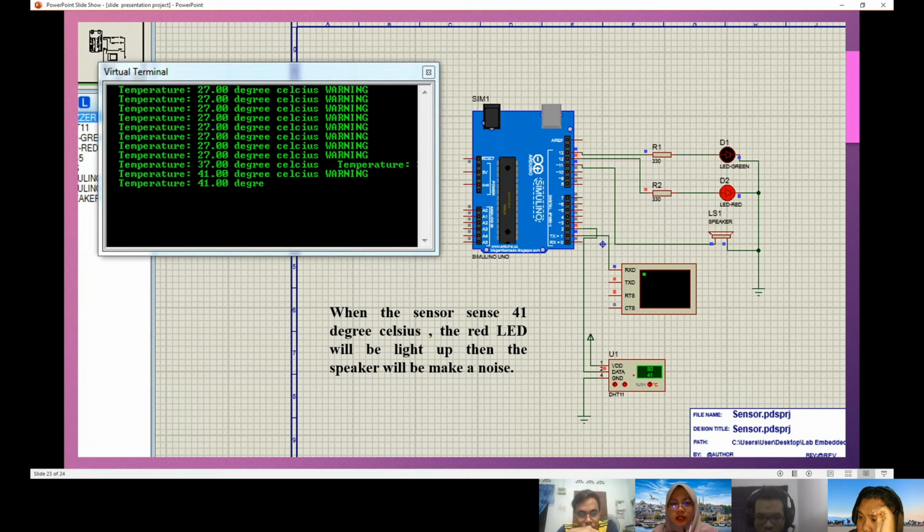After that, when the sensor senses 41 degrees Celsius, which is greater than 40 degrees and out of range, the red LED will light up and then the speaker will make a noise. So we can see at the virtual terminal, when the temperature is 41 degrees Celsius, it displays the warning sign.